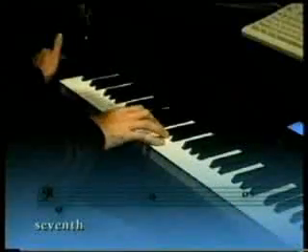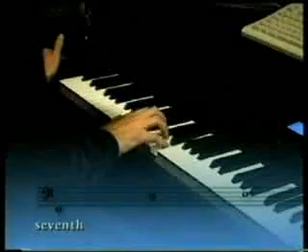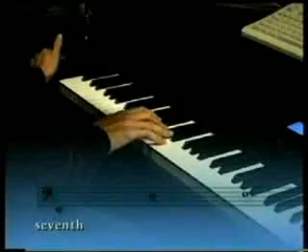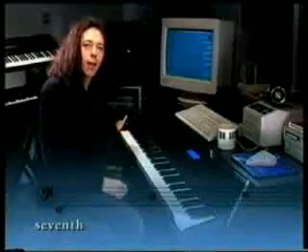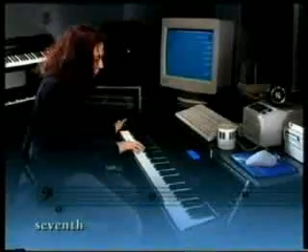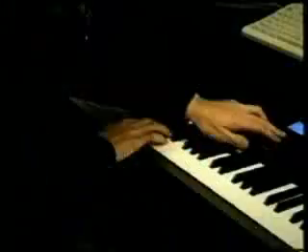The next interval I'd like to bring into the picture is the 7th. So in E, we're going to take the low E, a D, and an E. Now let's add that with the 5th. We're basically starting to outline a pentatonic scale. But just with those notes now, we can get effects like this.